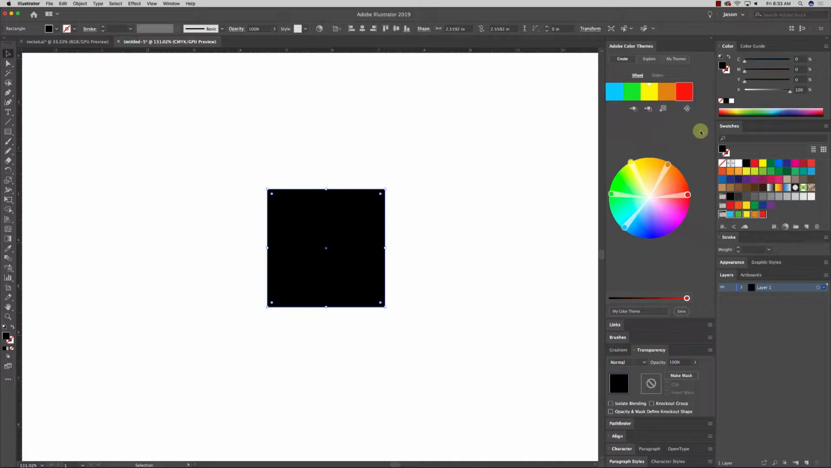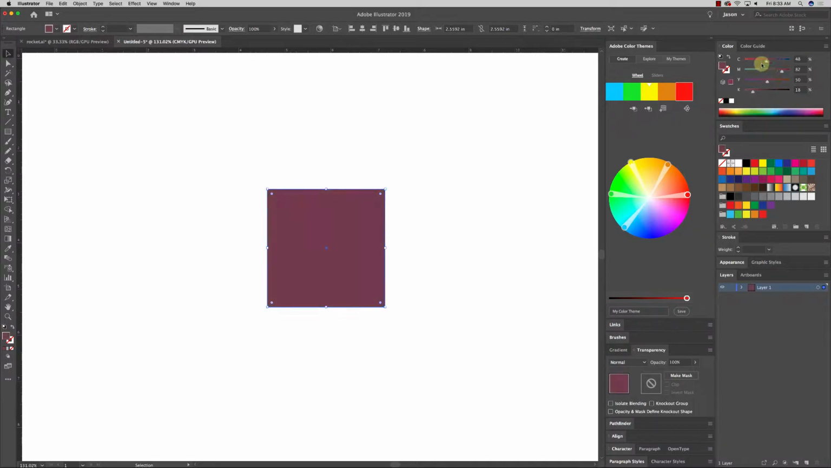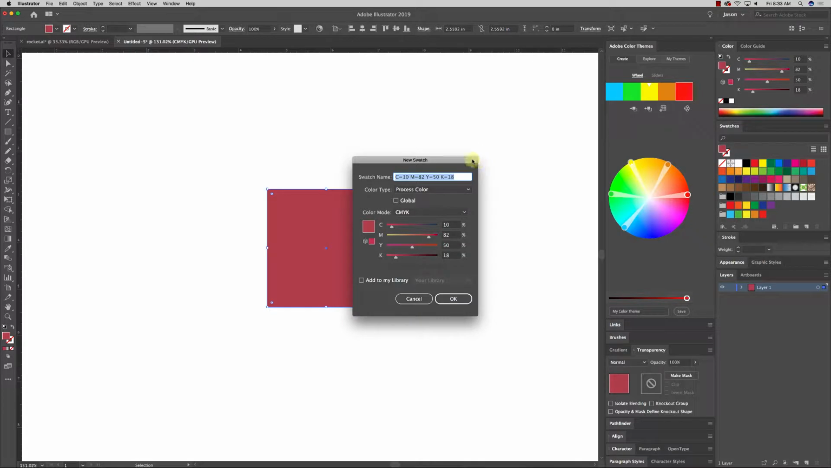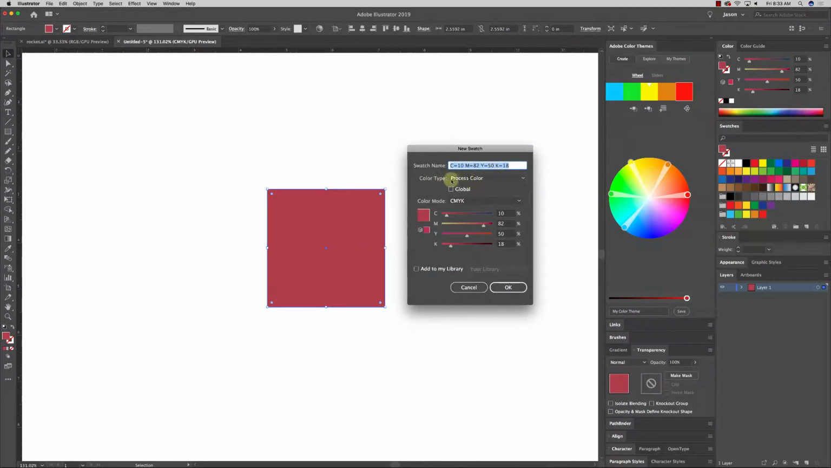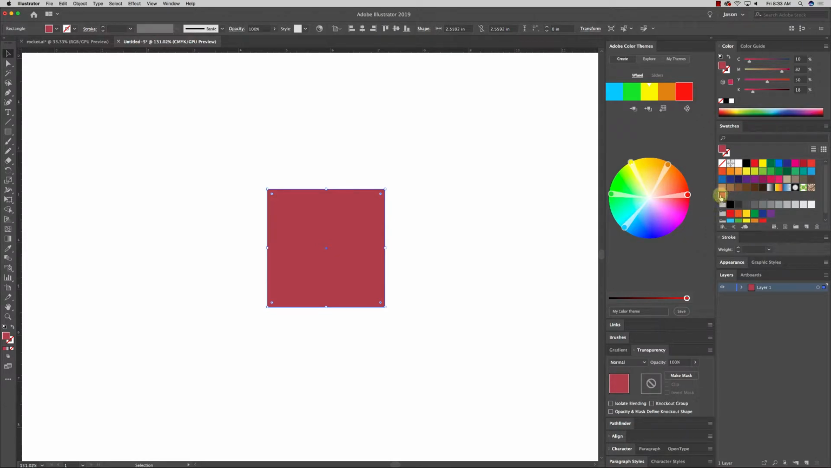Another way to create a new swatch is just to go up and mix your colors. You'll see that you have a new fill color here, and then you can just go down to your swatches panel and you can click on new swatch, give it a name, identify what type of color you want it to be, a process or spot. You can make it global. We're going to get into global and the benefits of using global colors in just a few minutes. You can make any adjustments to it, and then you can click OK, and it's going to identify that as a new fill color that you can use.